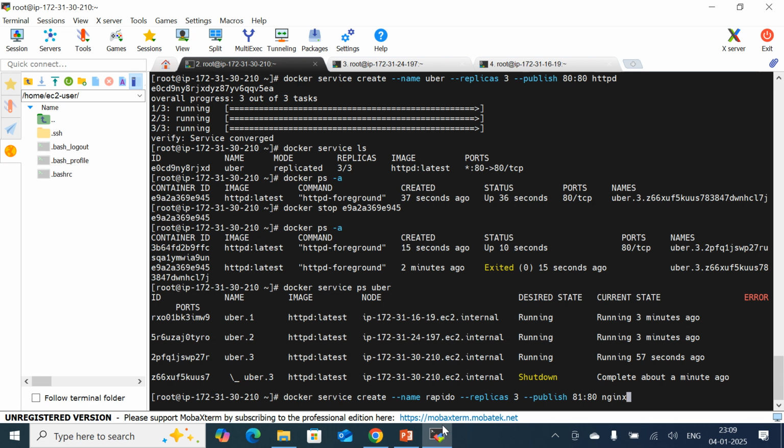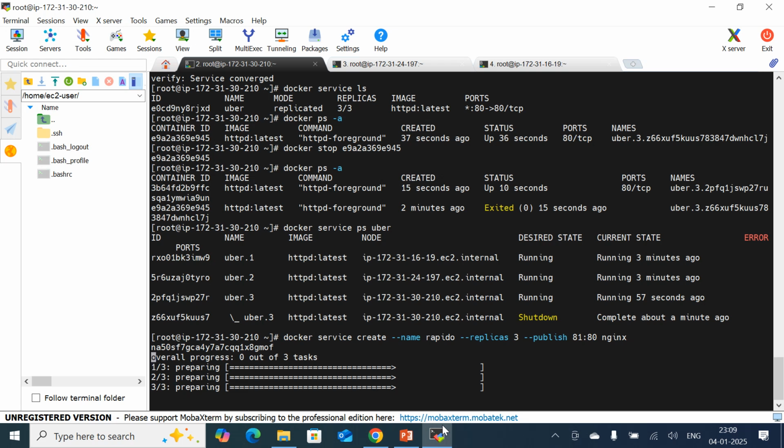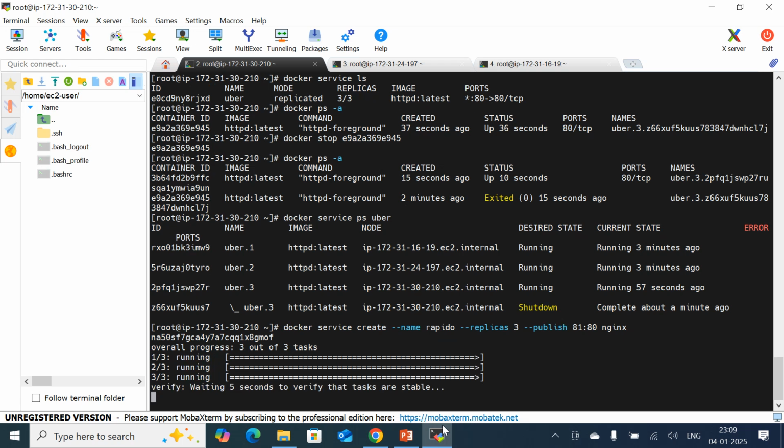As you observed, HTTPD and Nginx are web servers which are used to test the front end. Here, by executing this command, what will happen? It is going to create a service named Rapido with replicas 3, published over port number 81, and the image is Nginx. Enter. Just check. It is going to create the 3 containers.